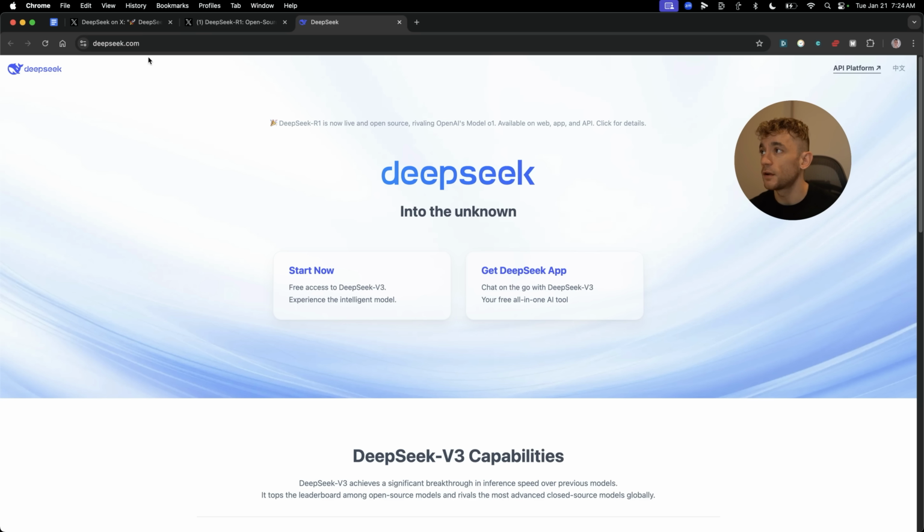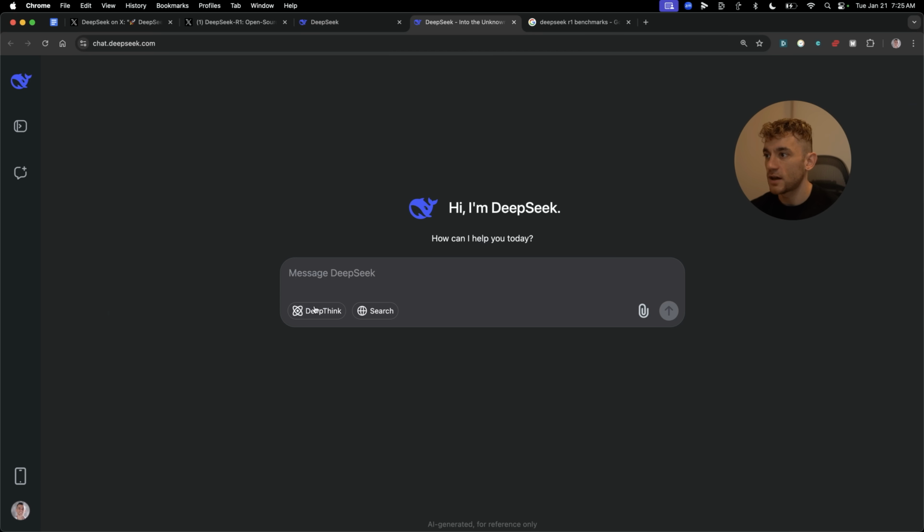So let's kick it off. The first place you're going to start. Now, if you want to get access to this, just go to deepseek.com and then you'll see this announcement at the top. So it says DeepSeek R1 is now live and open source, rivaling OpenAI's model, available on web, app, and API. So you can actually get an app for it as well. And then if we click on the Start Now option, from here inside the chat, just make sure you click on DeepThink. This is how you're going to get access to the reasoning model. Otherwise, it'll just be on DeepSeek version 3.